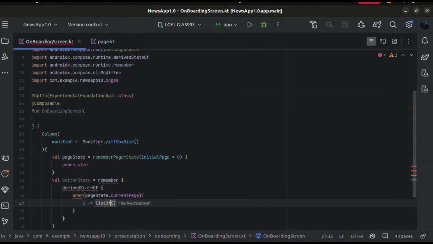Let's copy this. List of. So the first item will be what? Empty. Then we have next. So in programming, we have our first item to be 0. Then I think we don't need any.